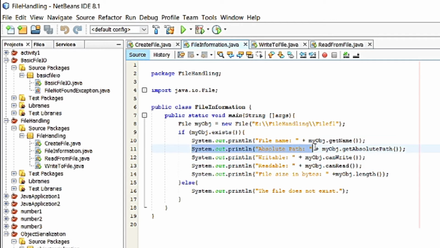Next is the absolute path of the file with the getAbsolutePath method. Next, it will print true or false if the file is writable or not with the canWrite method. Also, it will print true if the file is readable with the canRead method. And the file size of the file in bytes with the length method. Else, it will print the file does not exist.